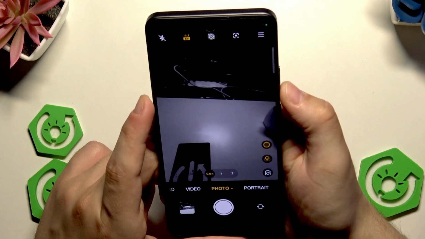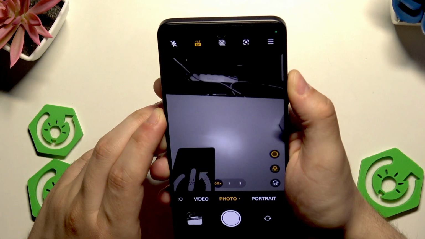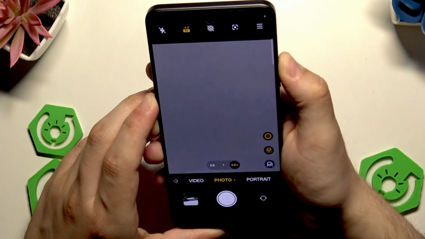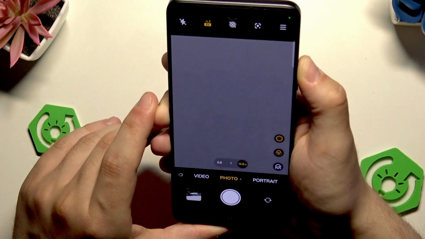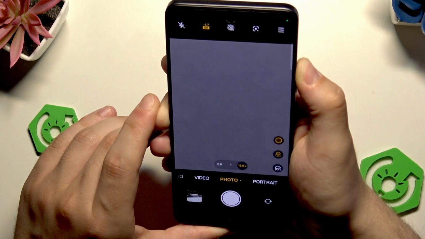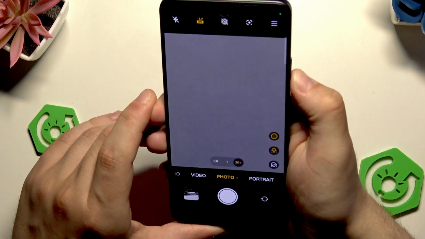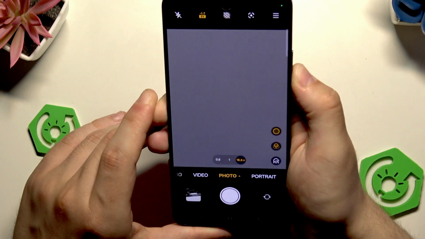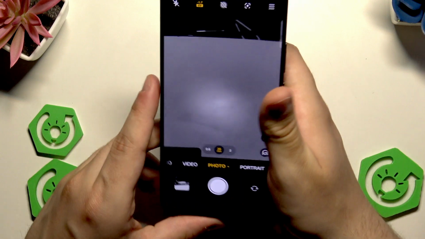Now I clicked volume down, and now the zoom changed from the 1 into 0.6. And now I'm zooming by holding volume up. And it will go until we reach 20x. I'll show you that I'm still holding. Okay, 20x. It doesn't want to go higher. Now I click volume down, and we are going lower. So it works pretty nice.